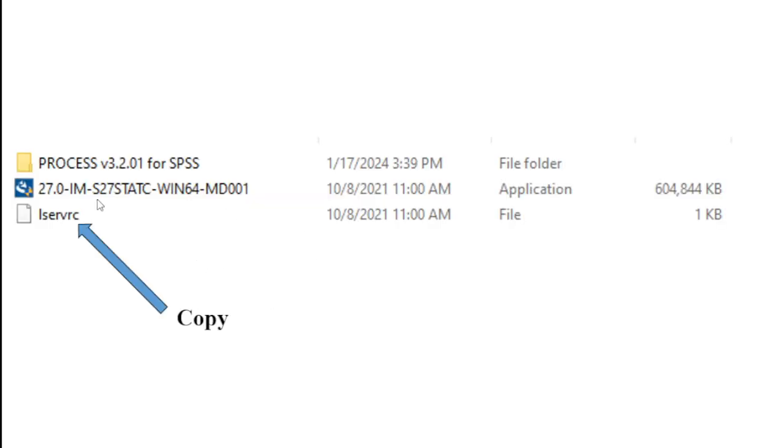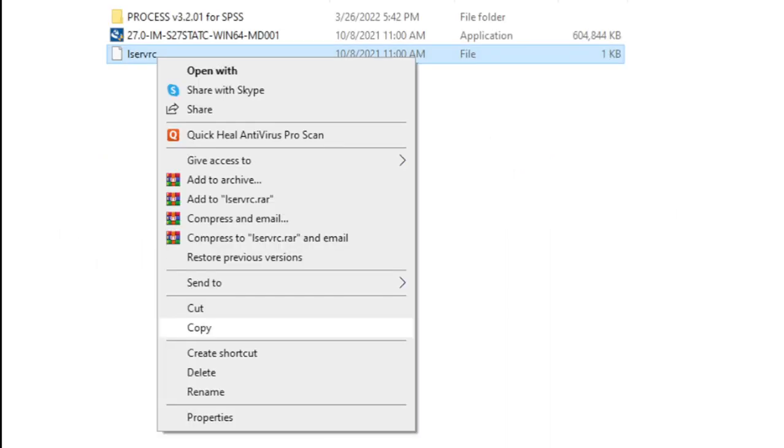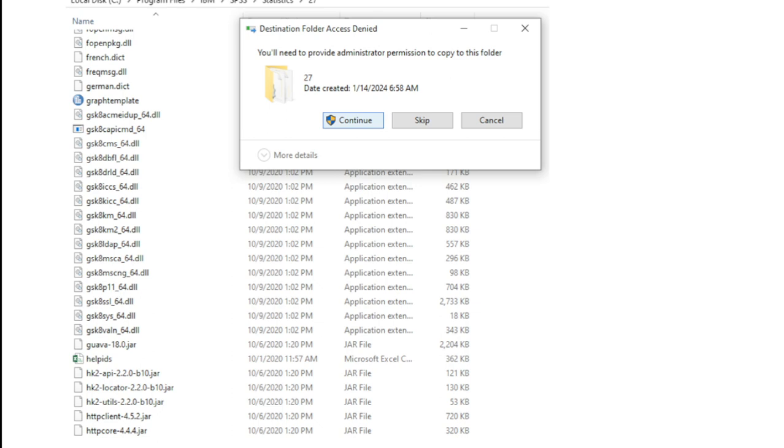To crack the software, we have the three files. When we click in the SPSS file, copy this file, right click and copy. Then go to local disk C, Program Files. Inside Program Files there is IBM, and there is SPSS. The file which we copied recently, we have to paste over here so that our software will be cracked.